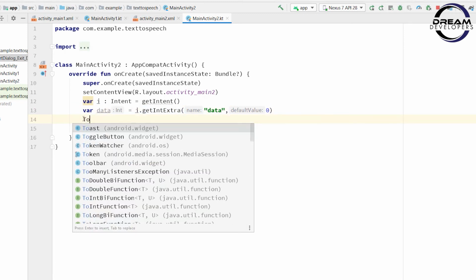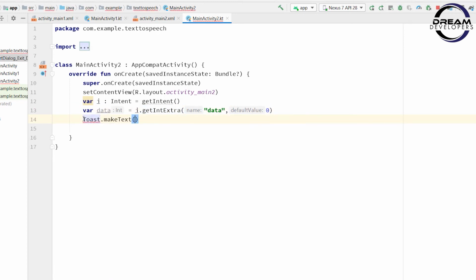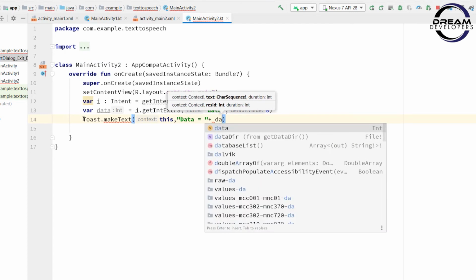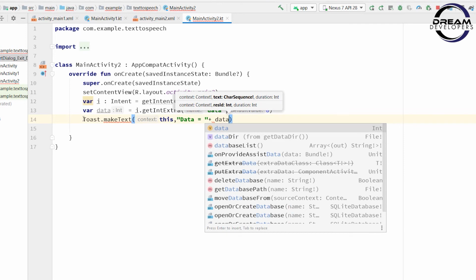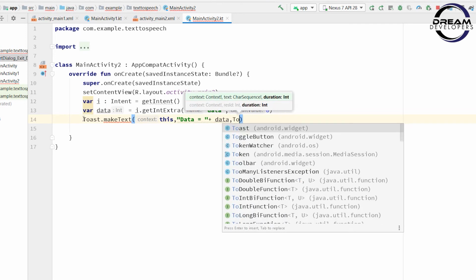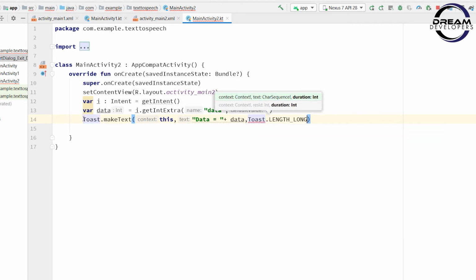Now we will print the data. So write Toast.makeText. First we have to pass the context, and then we will print the data. So write data equal to, and then we will pass the data variable, and at last we will pass the duration. So we have done our code.